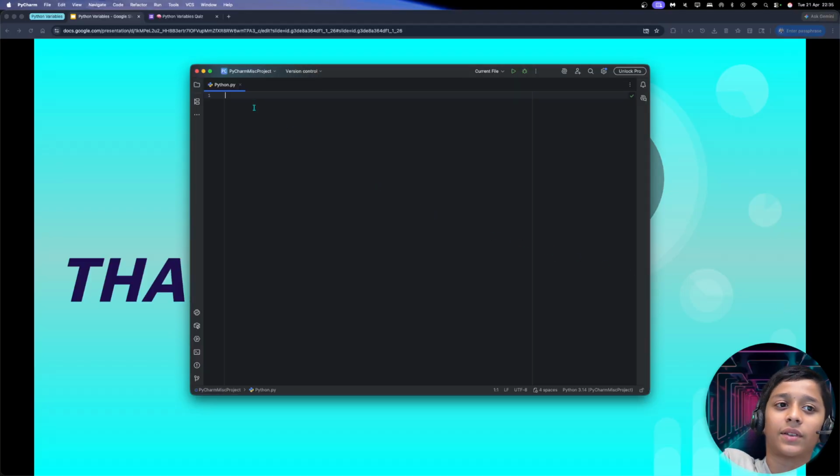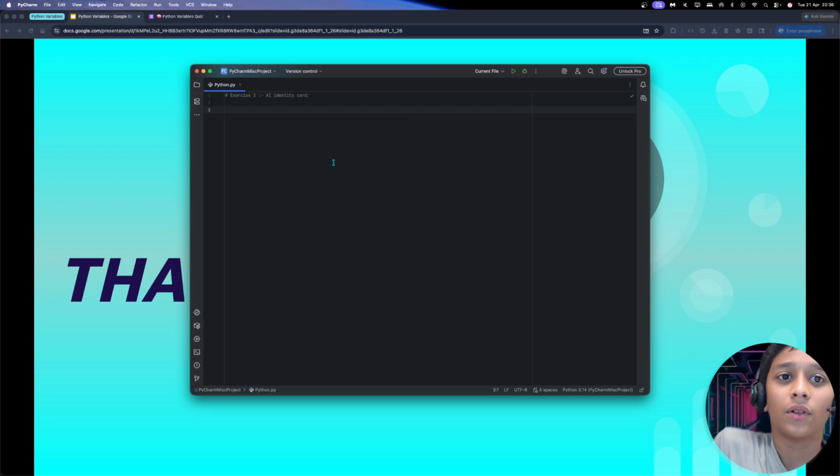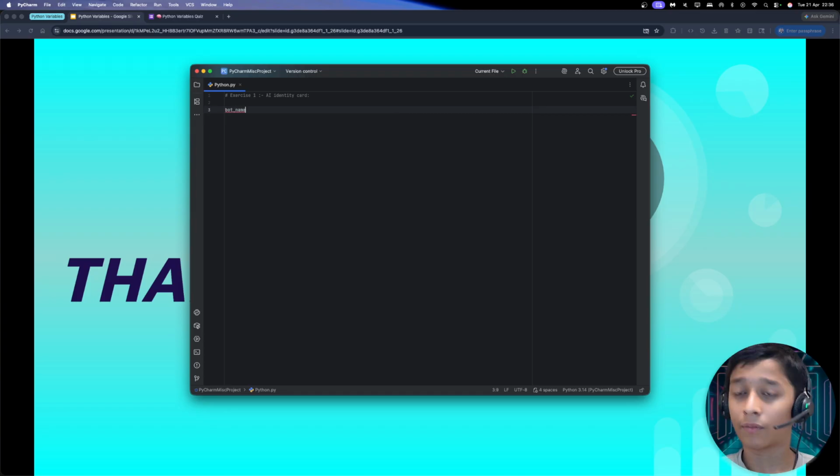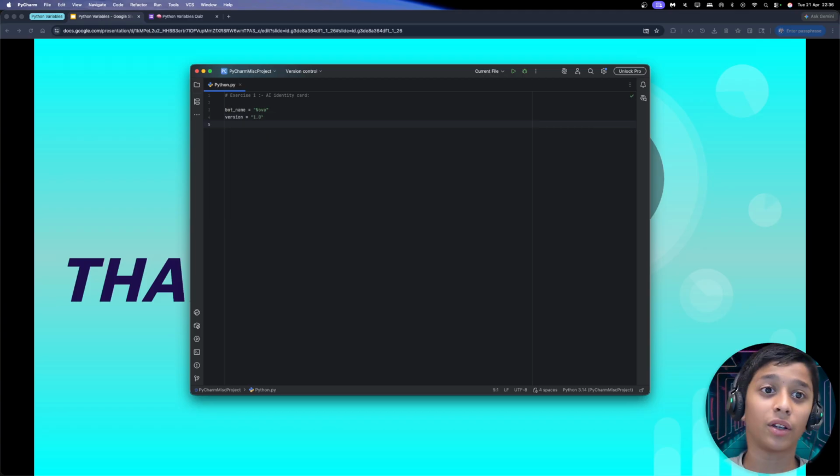So the first exercise we are going to make is an AI identity card. For an AI identity card, we need to print the bot name, which I will keep as Nova. Now we will print its version. It's 1.0 for me. Now we will print its power level to show how strong this bot is.